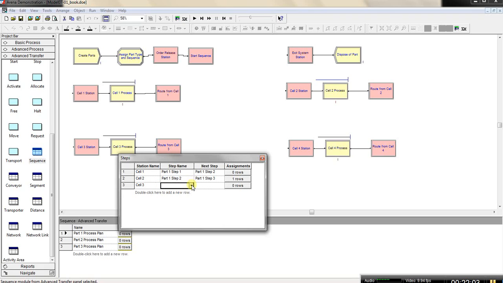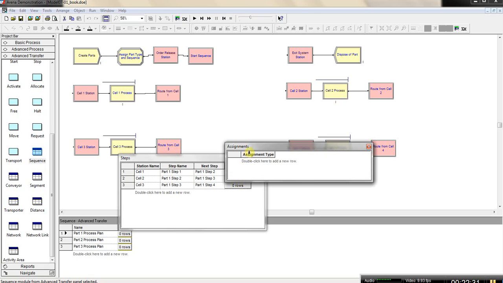That's going to be step 3 for part 1, and the next step is going to be part 1, step 4. For cell 3, we also need the assignment for a processing time. If we look it up, the processing time will be triangular again, with parameters 15, 20, and 25. So that's exactly what we're going to do.